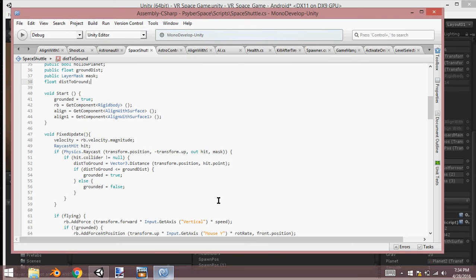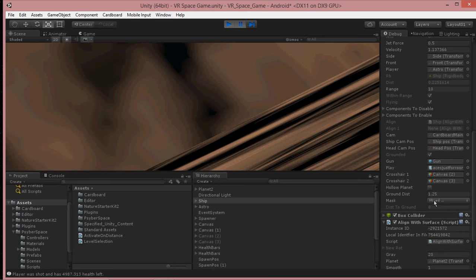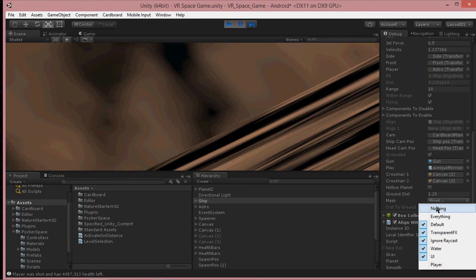Oh, that's because transform.position to hit.point. Yeah, it should be working. I'm really not too sure why it's not calculating the distance here. Distance to ground equals Vector3.Distance from our transform, which is a ship, to the hit point, which is the point that it hits a collider. But for some reason it's not getting the distance. So let me go ahead and look. Maybe I did the mask thing wrong. I'm pretty sure I did it right.